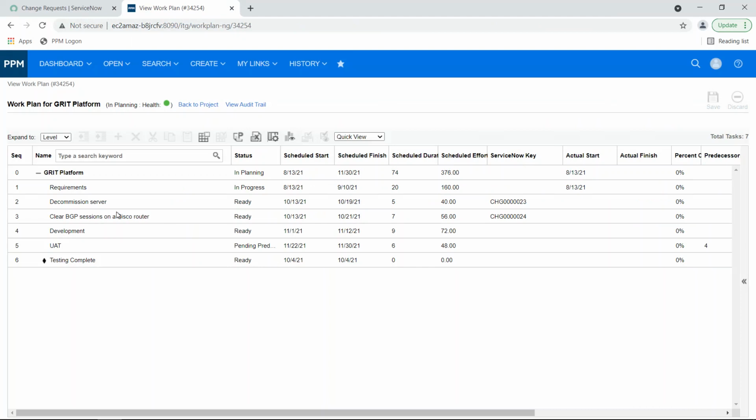We have a work plan called Grid Platform, which has a bunch of tasks. And if you notice, tasks 2 and 3, decommission server and clear BGP sessions, each correspond to change requests we have in ServiceNow. If you scroll to the right, you'll see we have a task user data field called ServiceNow key, and this is used to match the ServiceNow records. And you'll see here we have 23 and 24, and those were the change requests in ServiceNow. Now let's switch over to Spot.